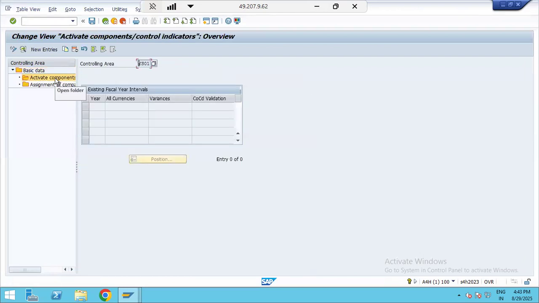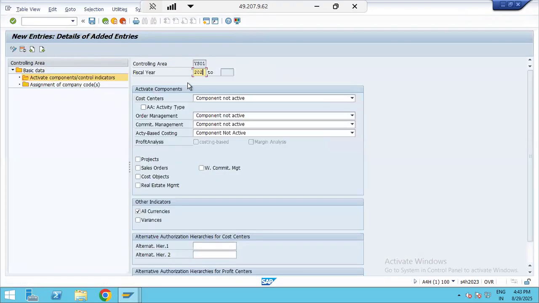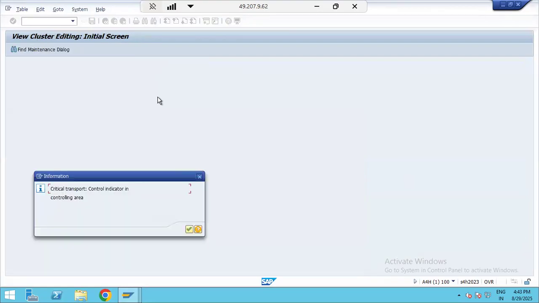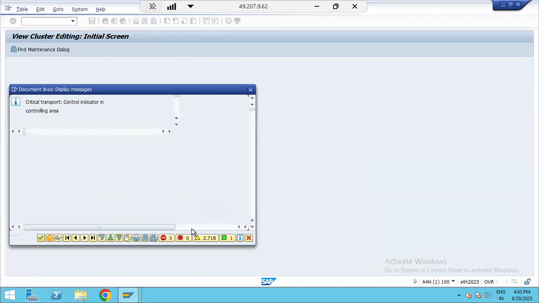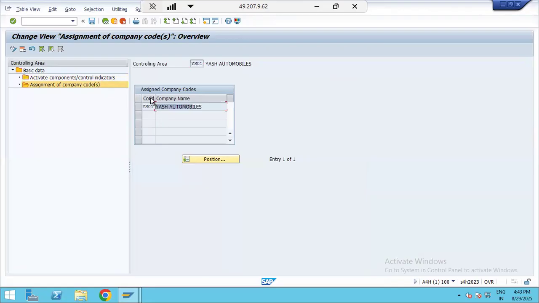Now go to activate components. Here you need to go to new entries and you can use 2025 as a fiscal year and activate all the components. Just save this. The control indicators in the controlling area have been assigned. If you go to assignment to company code, you can see that this company code is already assigned to the controlling area. Now save this.